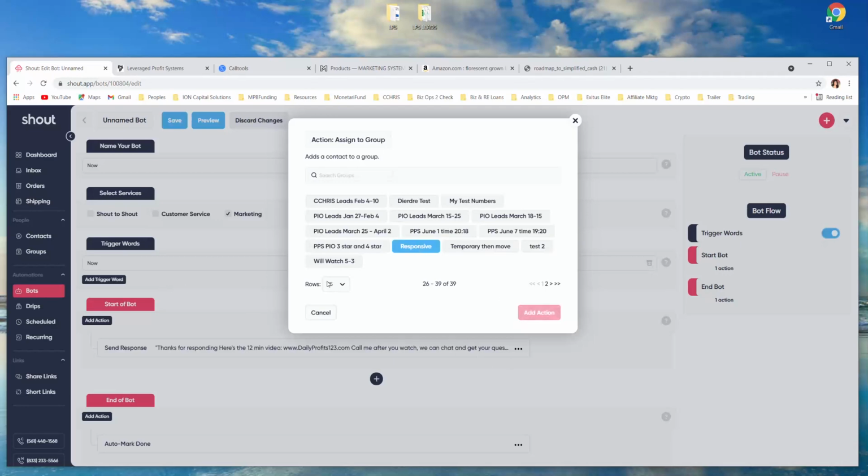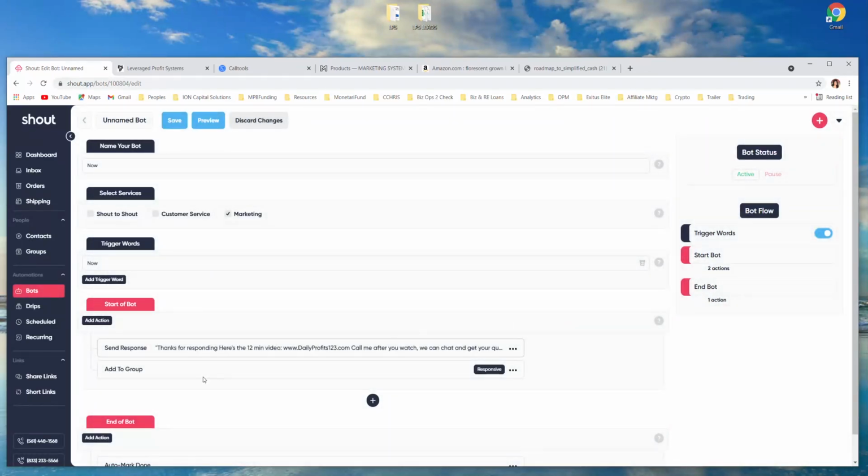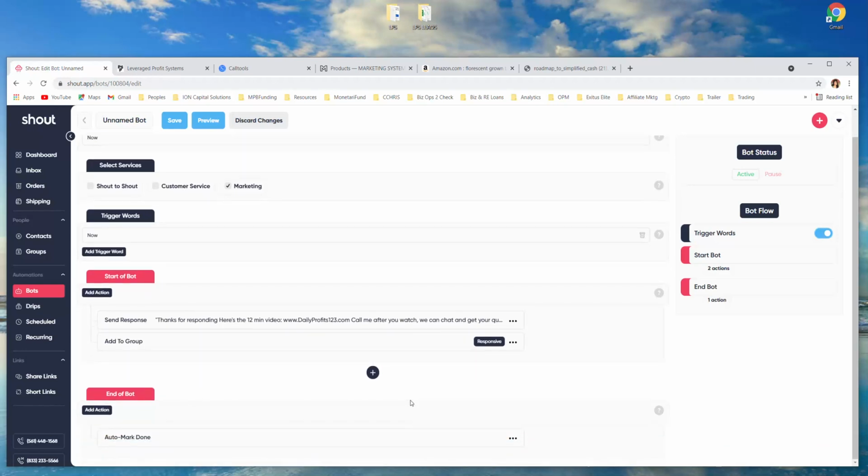And then what it's going to do is, not only is it going to send them this message, but it's going to add them to this group just by them texting back that word. Okay, pretty cool. All right, and so now you have a group, a whole bunch where it says responsive. And so you can go into your groups. And don't forget to save. So make sure you save.